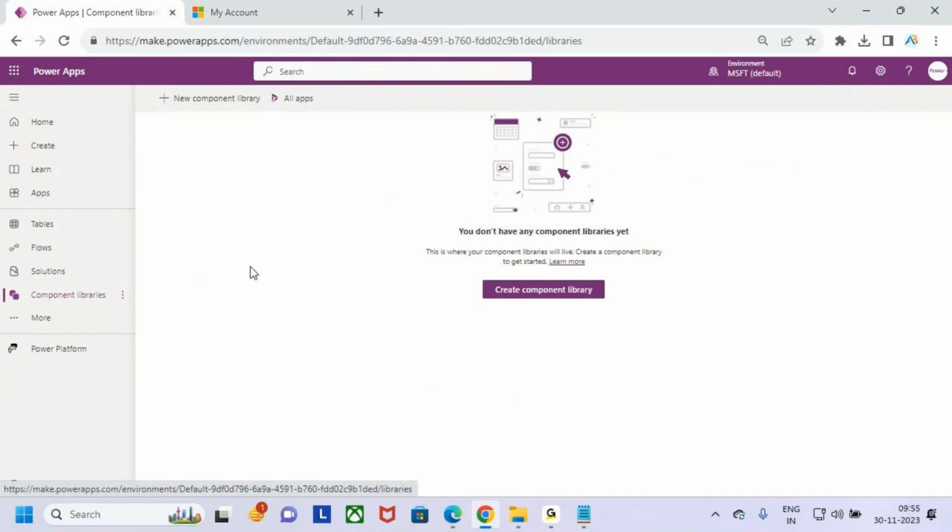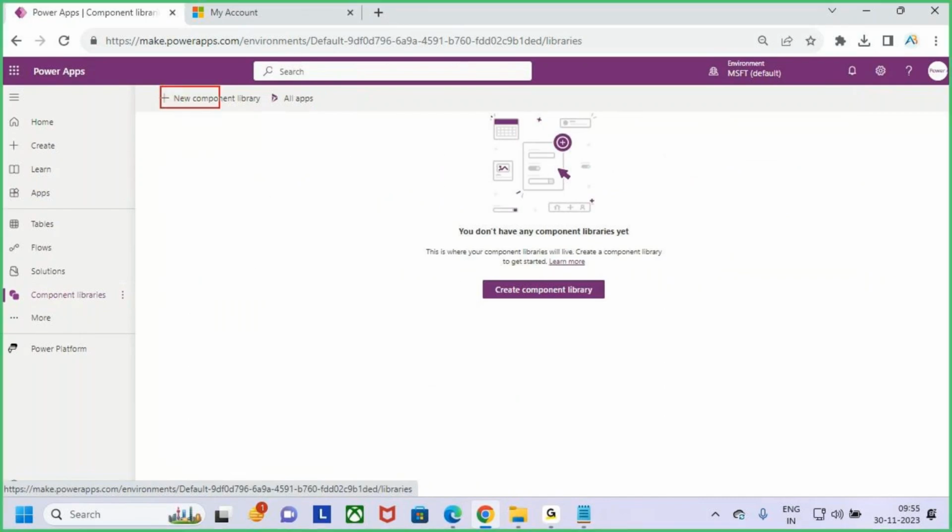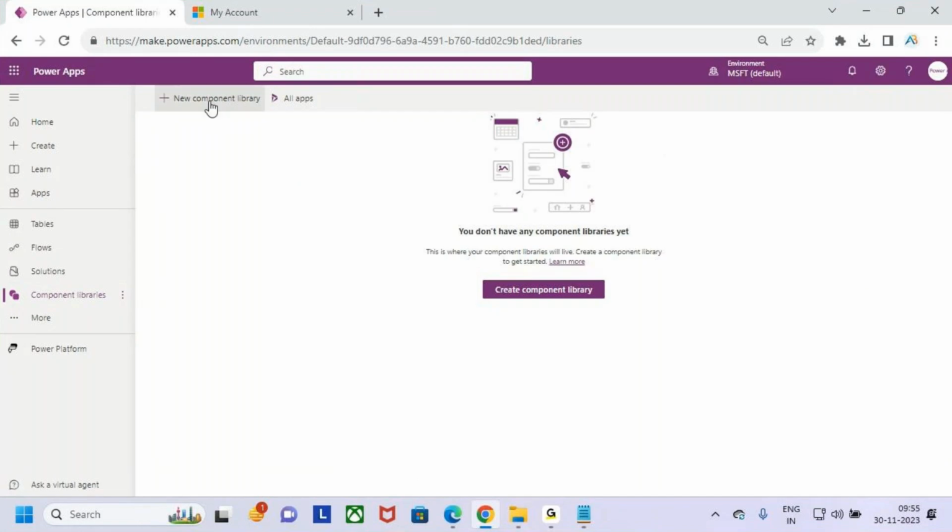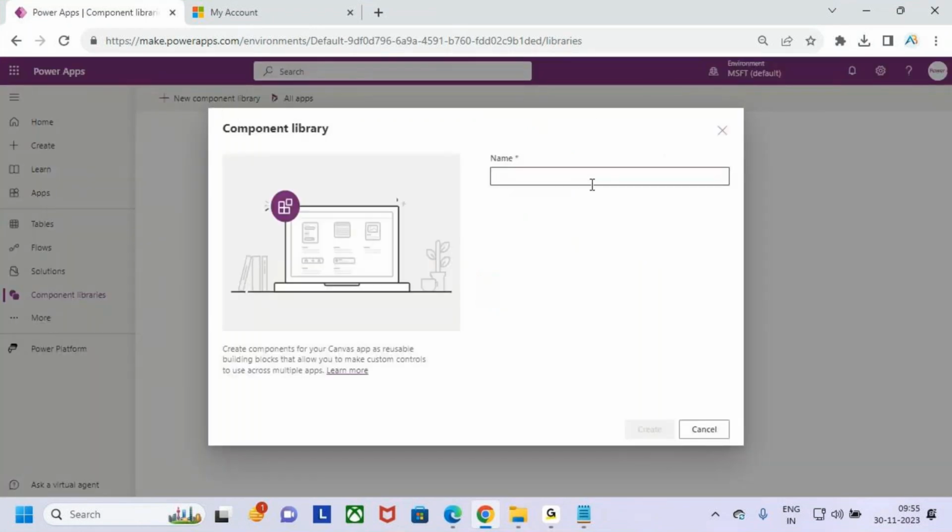When I click on the component library, here you can see new component library. Click on this to create a new component library, or you can create here also. Let me click on this new component library. Let me pass the name: header component library. I'm going to create a component outside of the Canvas app by using the component libraries.